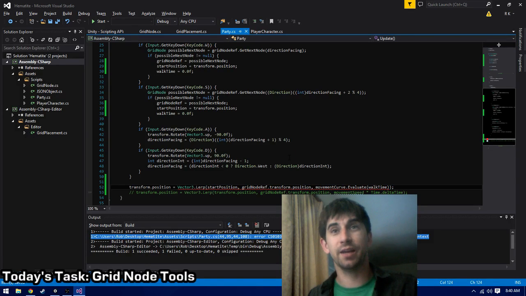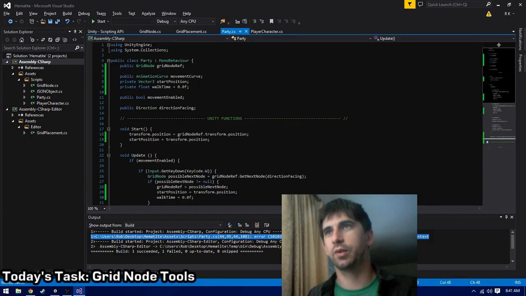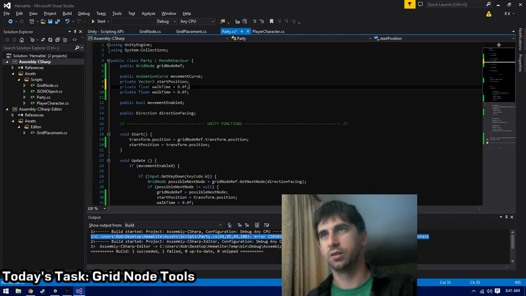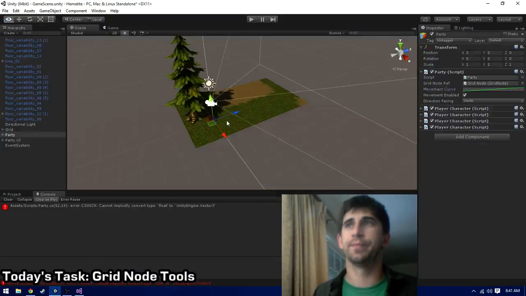But instead of time, you'll note we're using the movement curve instead. The only thing left is to say walk time is equal to the walk speed times delta time. And I don't think walk speed survived the switch, so I'll put walk speed in. It does not need an initializer because that is a waste of time.